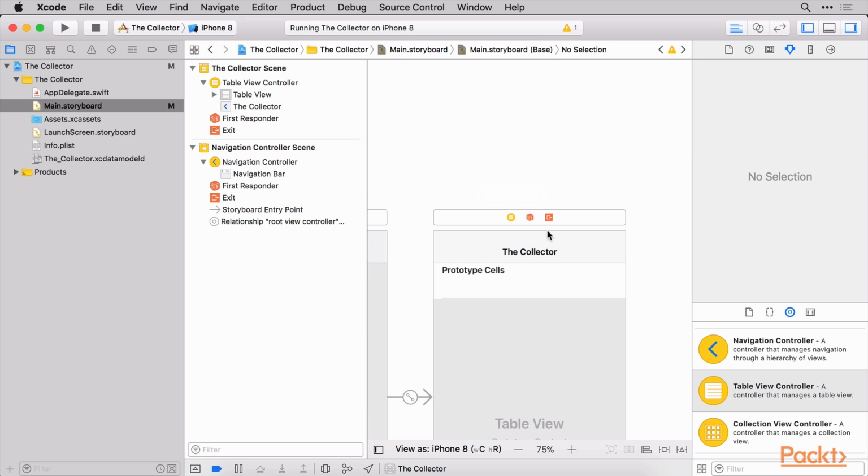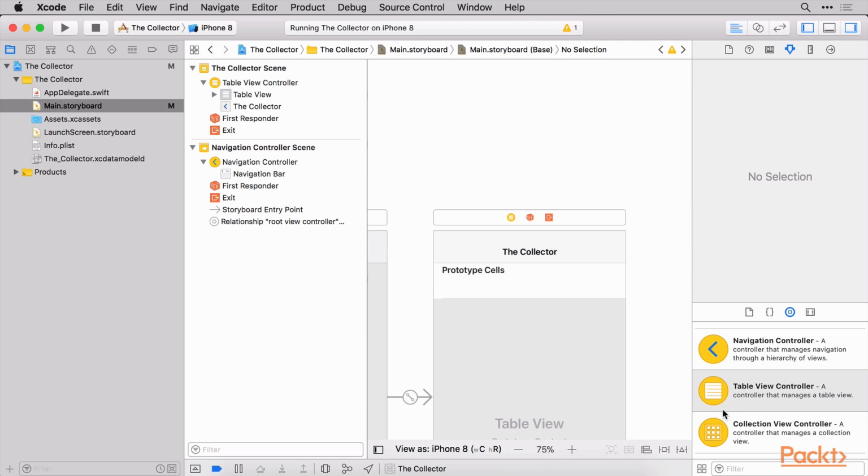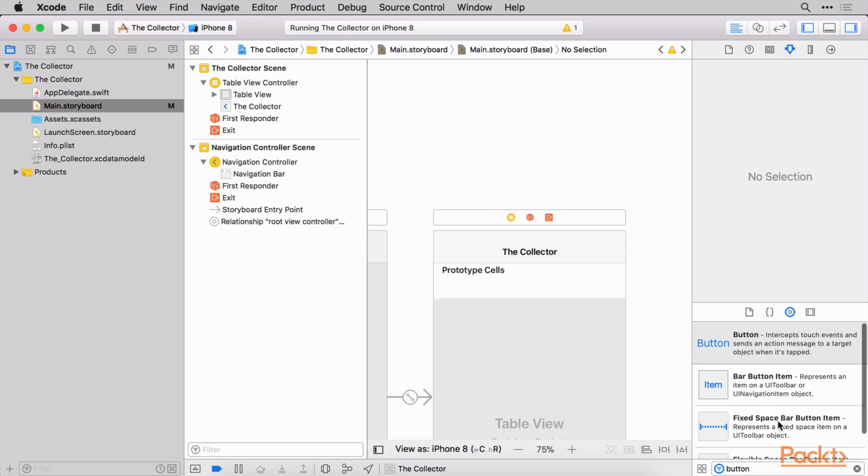The next step for us is we want to have that nice plus button, right? We want to be able to show a bunch of different items. So let's go ahead and search for a button. Now we don't want a straight up regular button. We actually want this bar button item. These work well with the navigation bars.